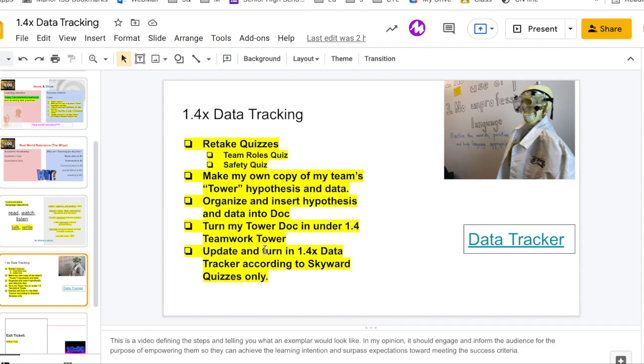Here's our full checklist. Here, retake quizzes. You're going to make this checklist in your notebook or your Google Doc, and you're going to check them off only as you do them. Retake quizzes, team roles quiz, safety quiz. Once again, team roles quiz was out of 10 points, so if you've got 9 out of 10, that's 90. You can retake it.